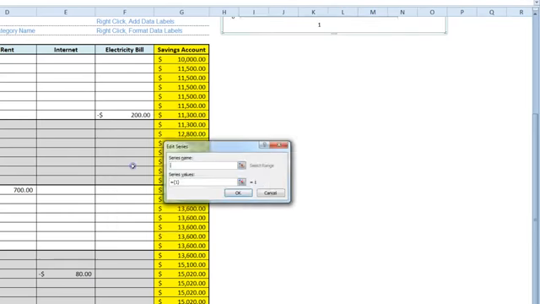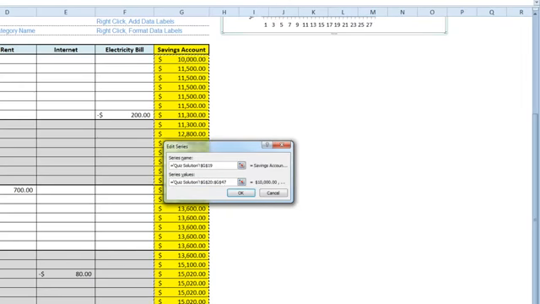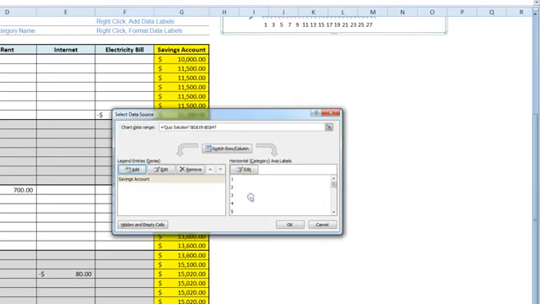So we go add. Now the series name will be savings account. So click that. Then you want to delete this next entry, which is the default value. And we're going to select all the values in the savings account like so. Okay. Once you're happy with that, you press OK.